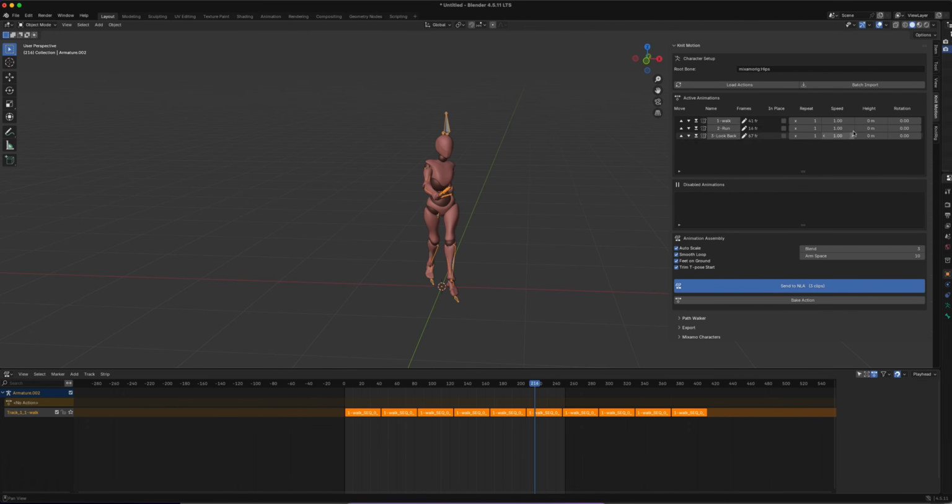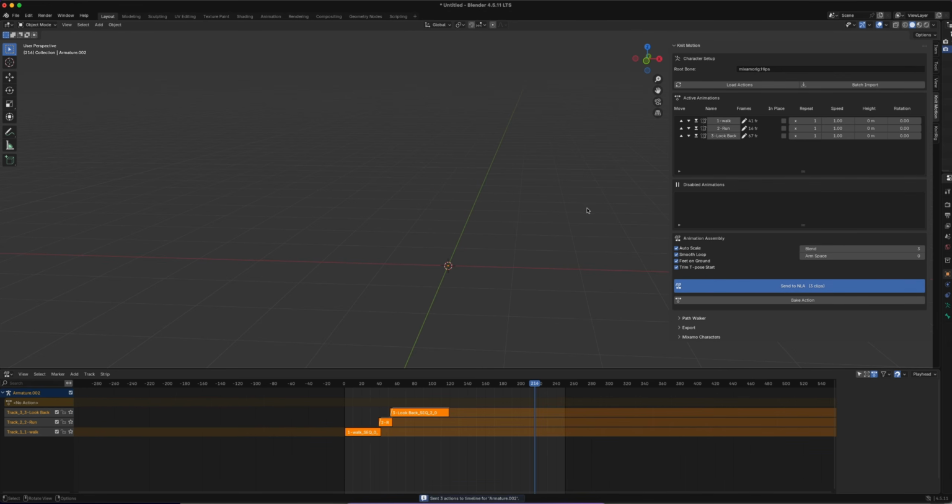I check the settings, everything is stable, fixed. The only thing we need to do right away, I'm setting arm space back to 0. The moment I click send to NLA, my character disappeared. Why? Because it's probably moving. Let me rotate to the side, close the panel with N. There it is. As you can see, it's moving flawlessly.